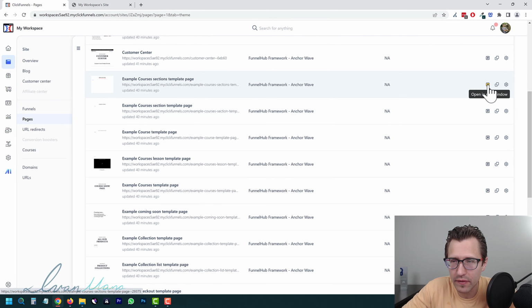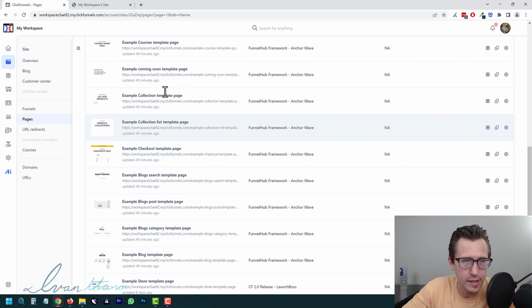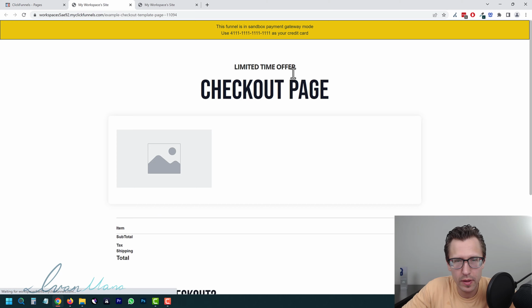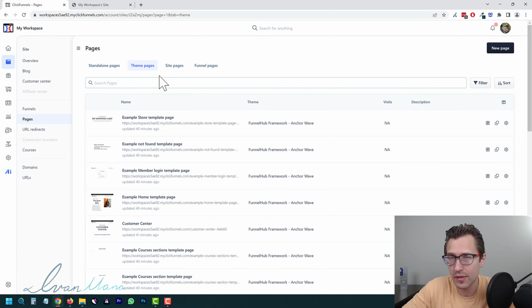So if you preview any one of these, okay, so it looks like something's a little wrong here. Again, it should work. So checkout page, let's see if that one works. Yeah, this one works. So just what your pages will look like. So these are pages that came with the theme. So they're also standalone pages, but it just differentiates between pages that you create yourself versus theme pages.